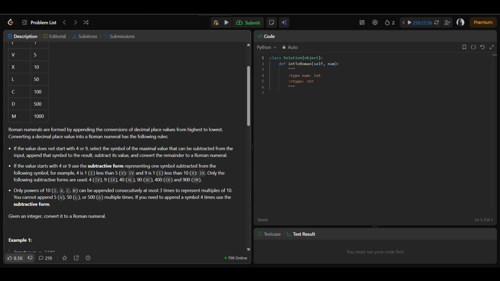For example, let's say we are writing the number 9. We write it as 1 less than 10. So I, which is 1, and X to represent 10, is 9. Similarly, for 4, we write I and V. So 5 minus 1 is 4. The subtractive form also includes numbers like 40, 90, 400, 900, etc.